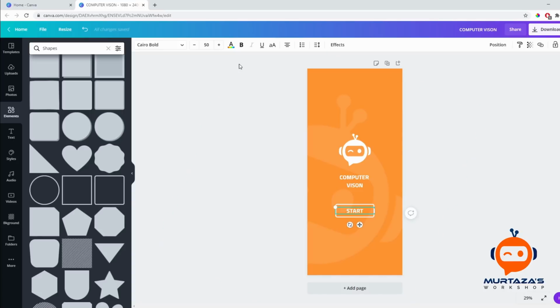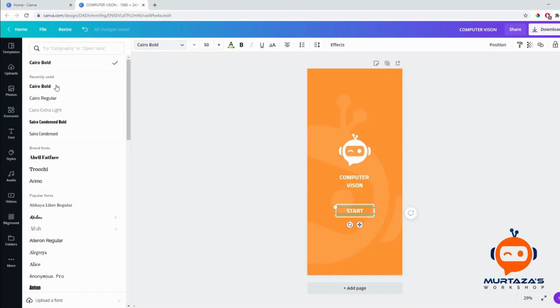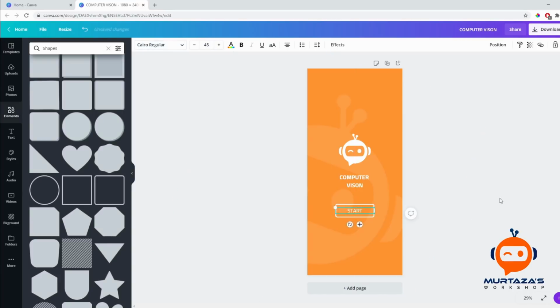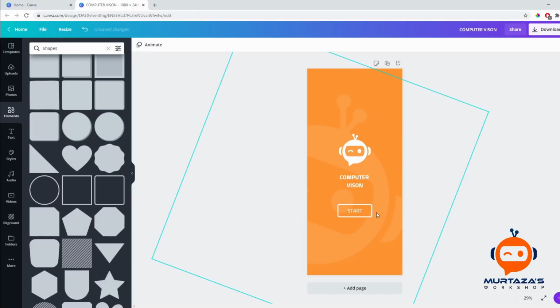I think this bold is not good. We can do regular maybe. Yeah, and probably smaller. So let's say 35. No, that's too small. 45. Yeah. Something like that. And maybe this as well, a little bit smaller. Yeah, I think that is fine.